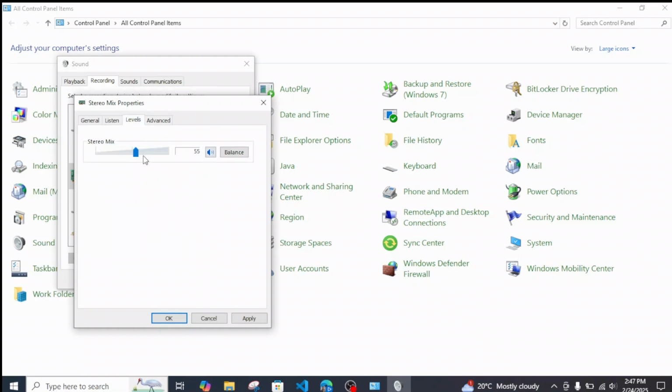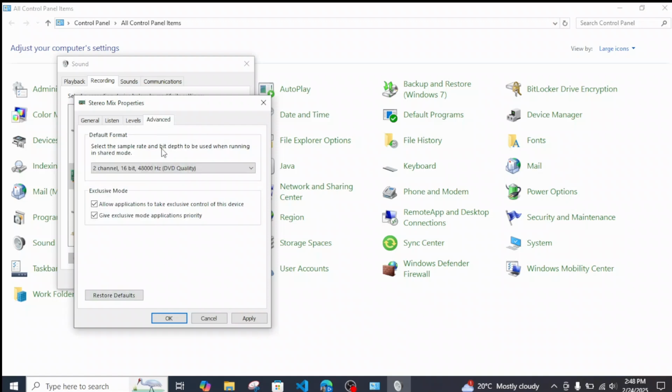And what you do is just head over to levels and you can adjust your level of stereo mix, your sound quality, just like this by increasing or decreasing, or you can also manually do it by typing over here. And from your advanced settings you can also change some exclusive mode options, just like that.